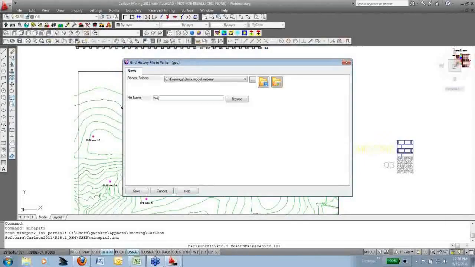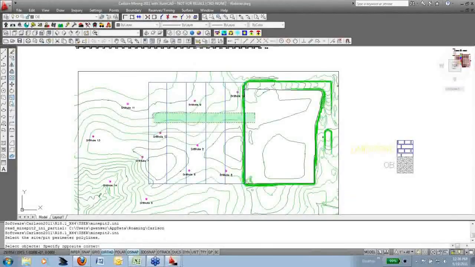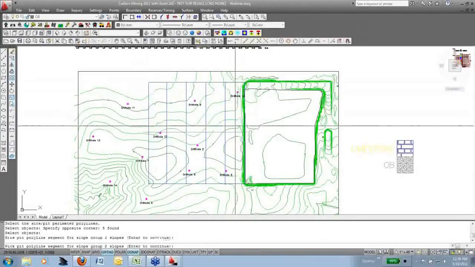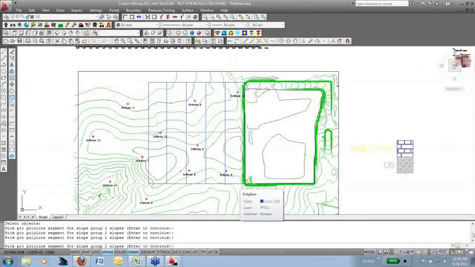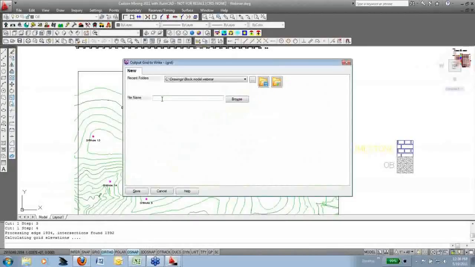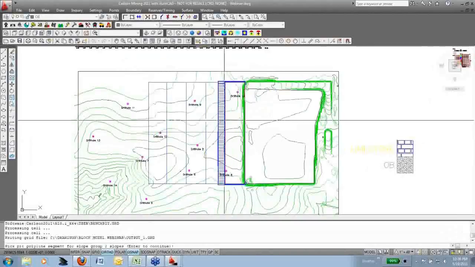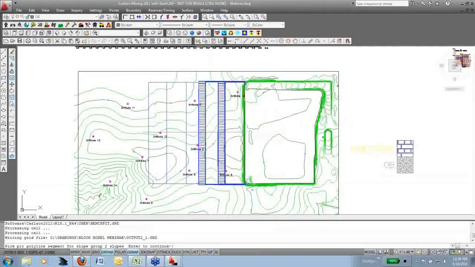Grid history to write, we'll just call that webinar. Select the pits to mine. And it's going to mine them in order by name. And then it wants group 2 slope group. So I pick on the ends. That's the end walls. And it's going to make an output grid. We'll just call it output. Yes, replace that. Then I want the next one, group 2. Enter.